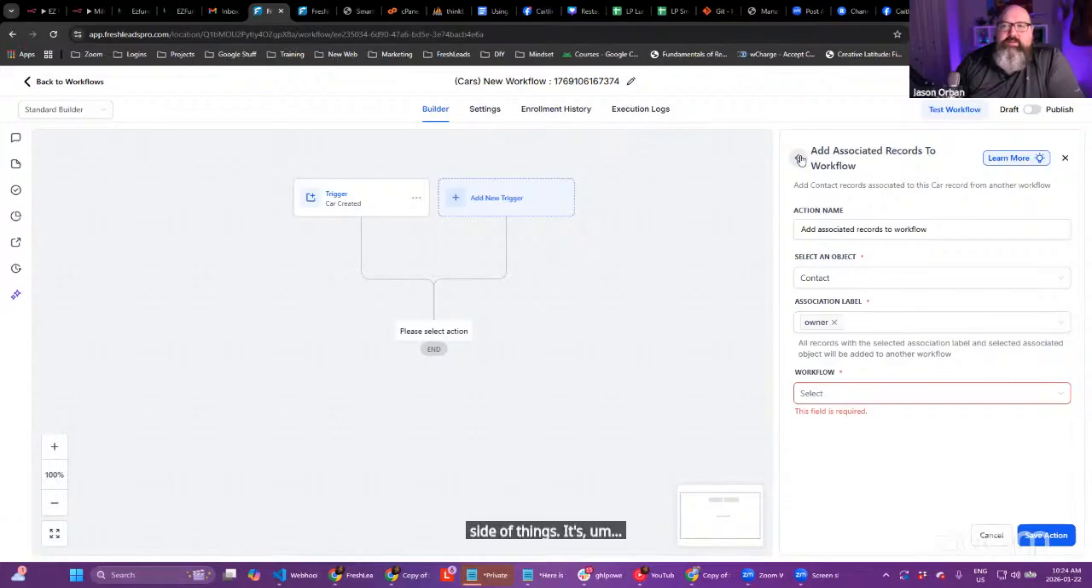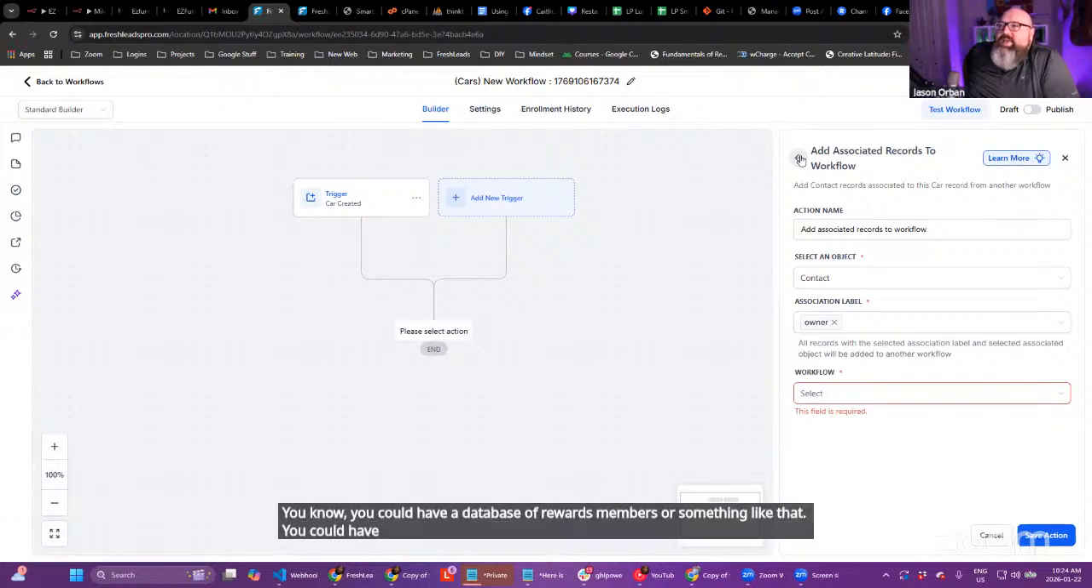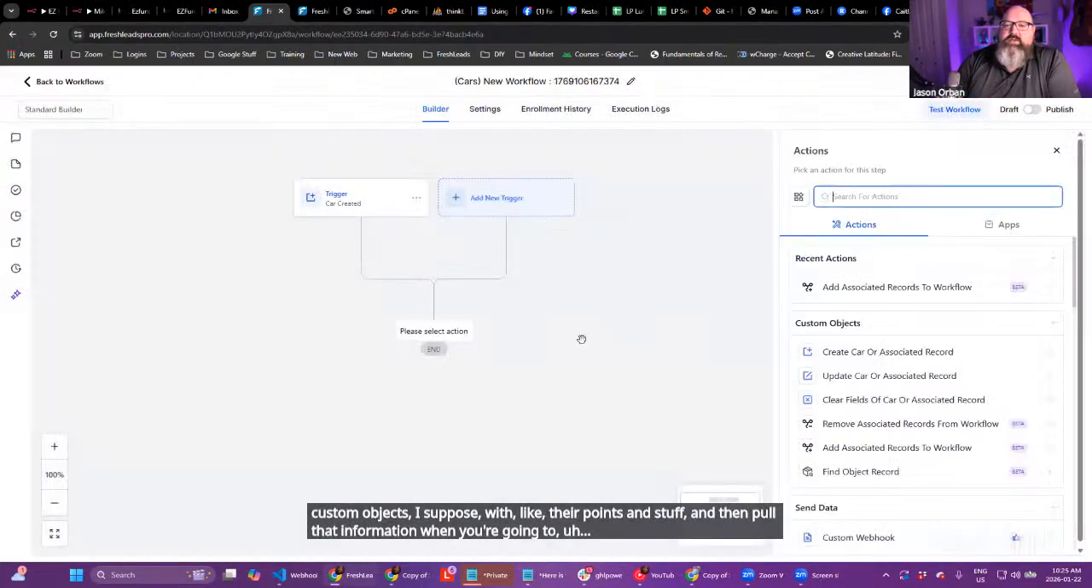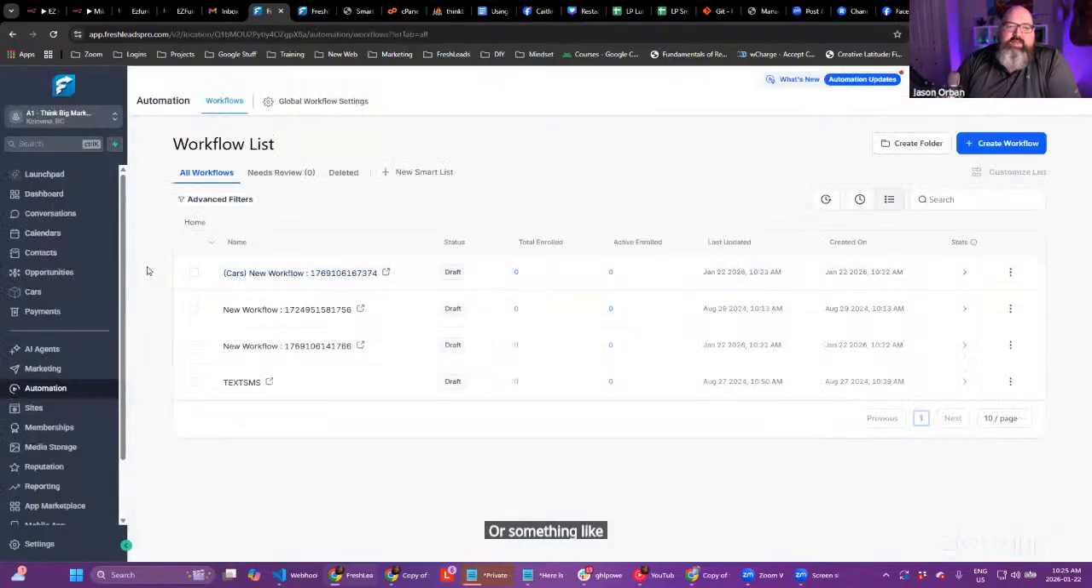I've been trying to think of how we could use it for other things than what we're doing right now, and I don't really know. But I guess you could potentially have a database of rewards members or something like that. We already have a CRM of that, but you could update custom objects with their points and stuff, and then pull that information when you're going to send out emails or text messages or something like that. So what else could we do, Jason?